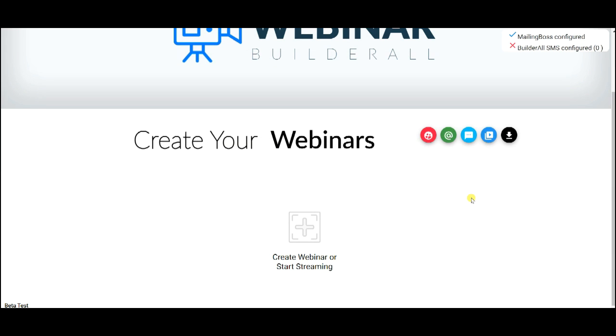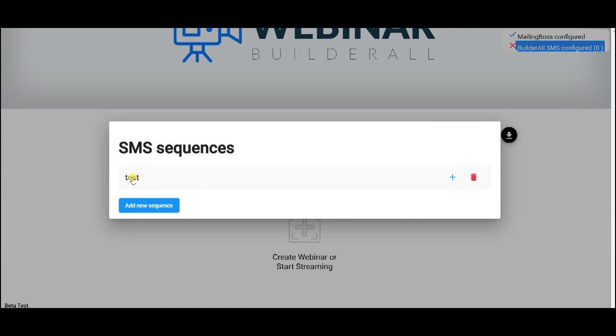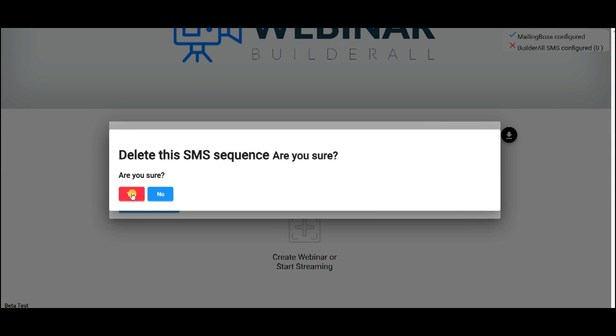Then the next button is going to be the email. The first one, the green one, is the email sequence, and then we've got the SMS sequence. So this works basically exactly the same as our email sequence. The only difference is going to be done via text. And that is why it is important to make sure that you do have credit inside of the Builderall SMS app. So when I click on this, you can see I'm just going to delete that one I've got.